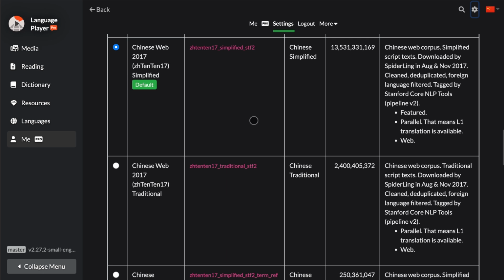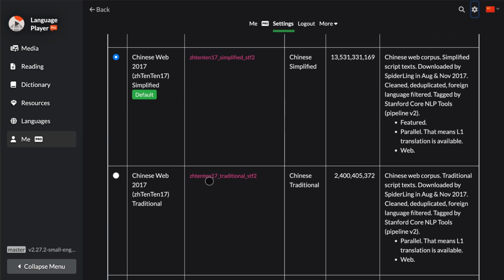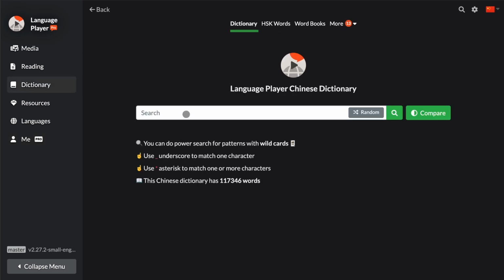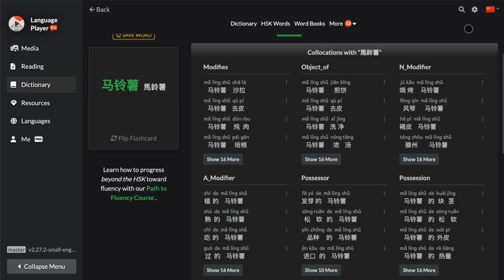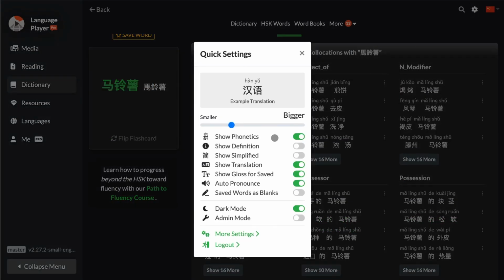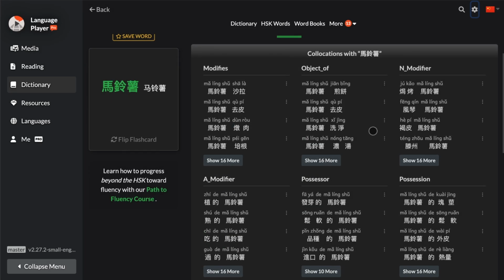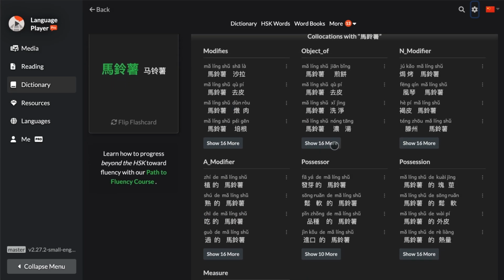If you want to change it, for example, let's change it to ZH17 traditional STF2, and that is the traditional corpus. Let's pick that. So if we do that, then all the text will come from traditional Chinese web pages, like the web pages from Taiwan, for example. Okay. So now let's go back to the dictionary. Again, let's type 马铃薯. And if we go to our collocations, in fact, it's probably better to turn on traditional Chinese mode. And now we can see the text from the Taiwanese text corpus.